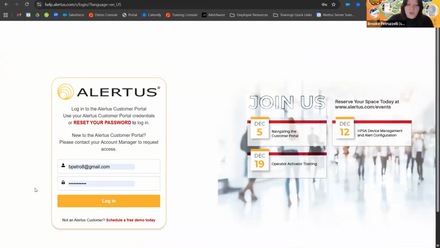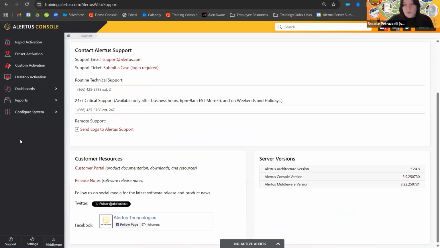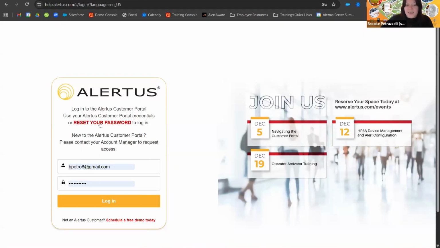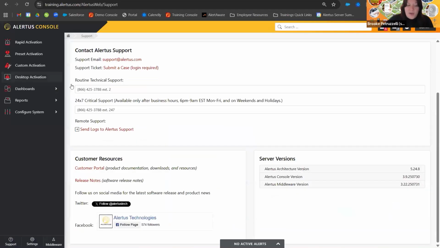In addition, when you are logging in over here, you can also ask to reset your password directly here, or you can reach out to us or your account manager to request access. This Alertus customer portal is different from your Alertus console. It will have different credentials potentially, and they're not connected. So if you reset your password to the portal, it will not do anything to your Alertus console password.